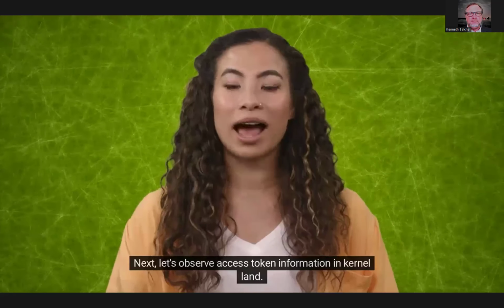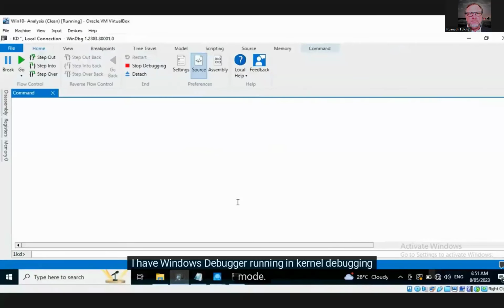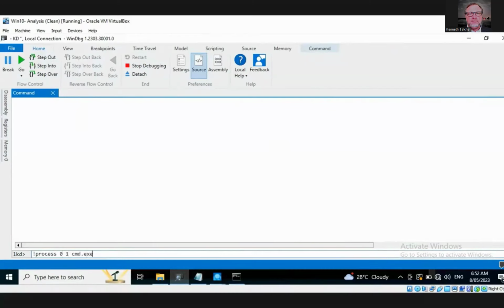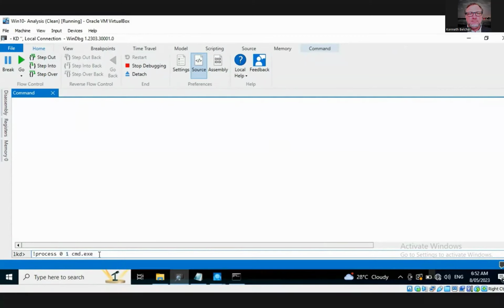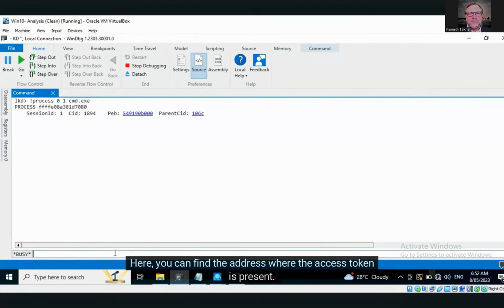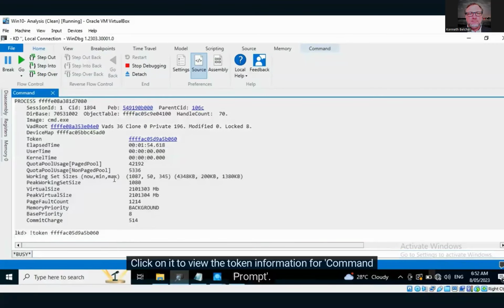Next, let's observe access token information in kernel land. I have Windows Debugger running in kernel debugging mode. Let's view process information for the command prompt application. The second number here indicates the level of information to display. It is a flagged value. With 1, you can view token information. Here, you can find the address where the access token is present. Click on it to view the token information for command prompt.